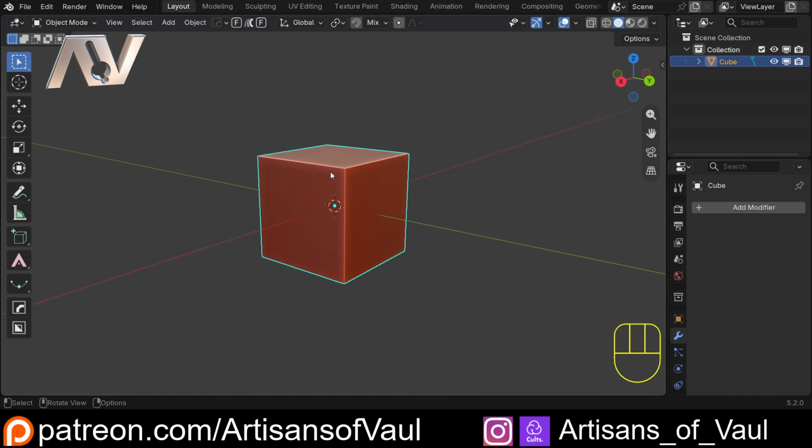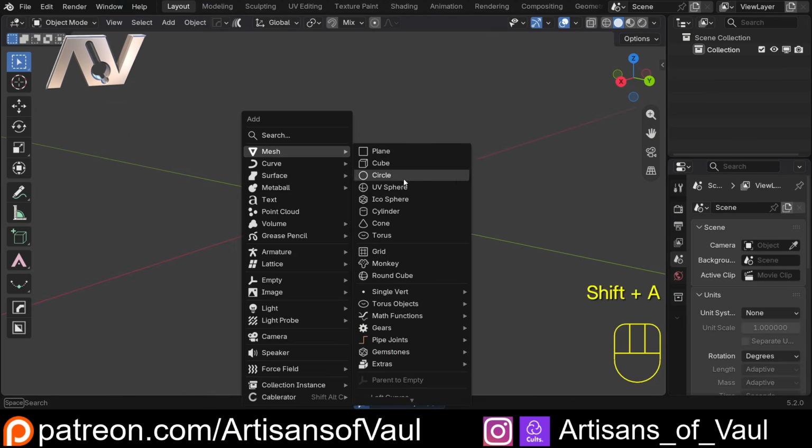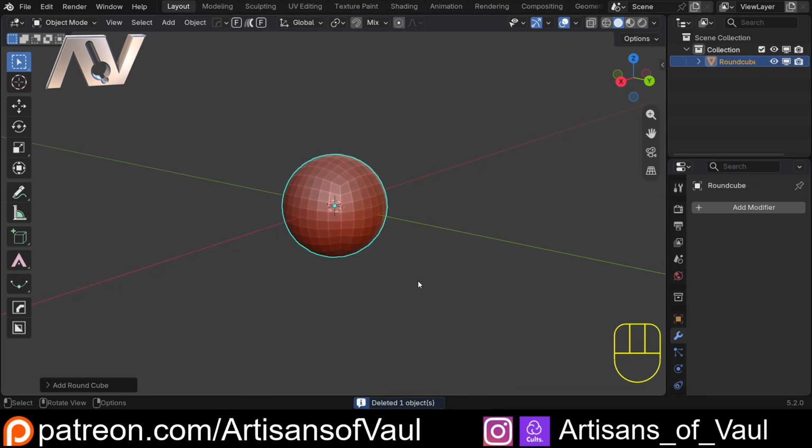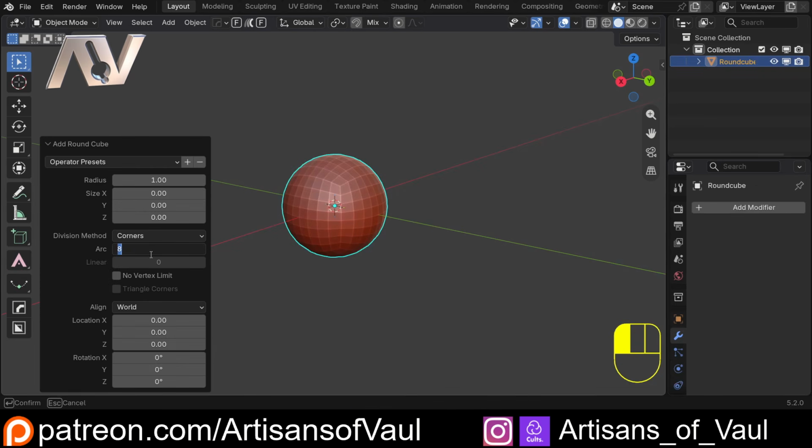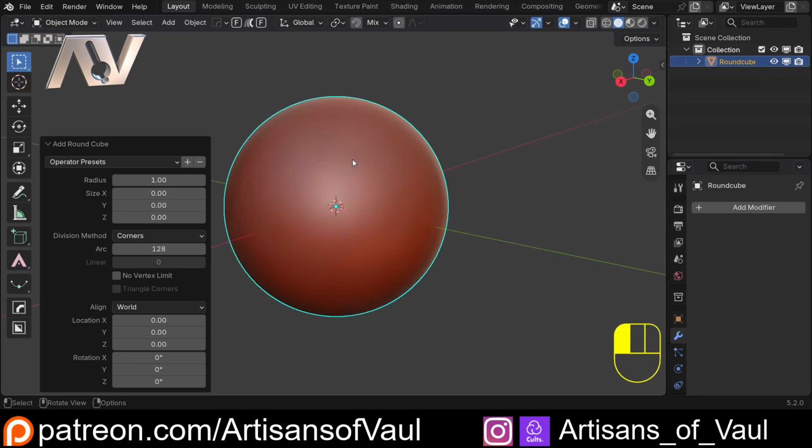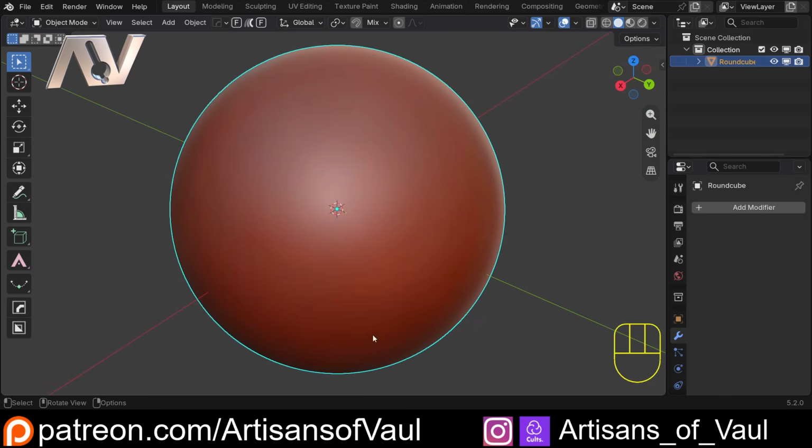Now let's just delete this out, Shift and A, Mesh, and bring in a round cube, just so that we can talk through what we're going to be doing. Let's up the arc to 128. This probably isn't going to be great for sculpting on. I'd probably need to subdivide it, but it'll give us an idea that this is all working. So let's just go into sculpt mode and have a look at what this does.